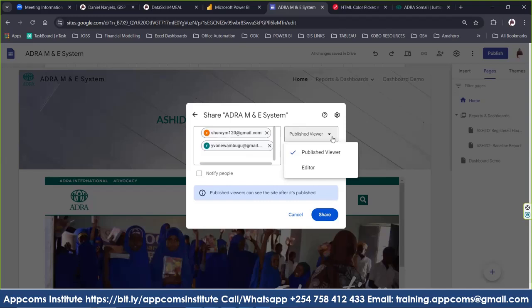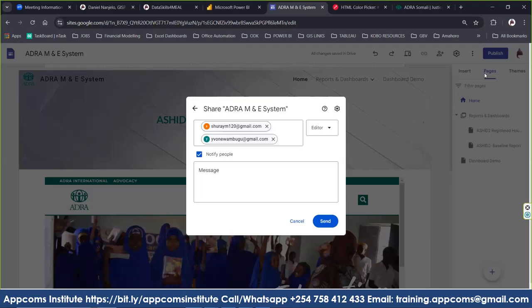Under here, make sure it's published viewer, depending on what type of options you want them to have. For now, because I want you to work with it, I'll say editor. So this means you are able to access it and modify it the way I've been modifying it. So I'll say, how do we share it differently? And say send.